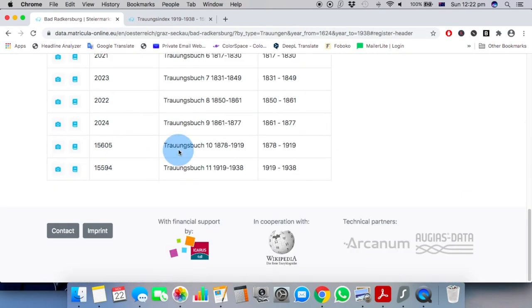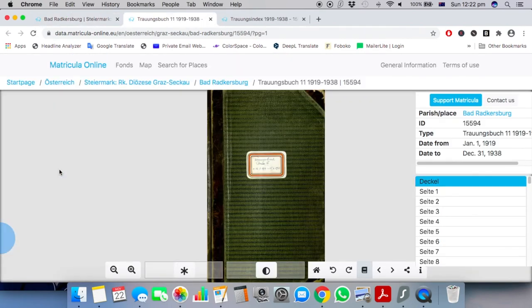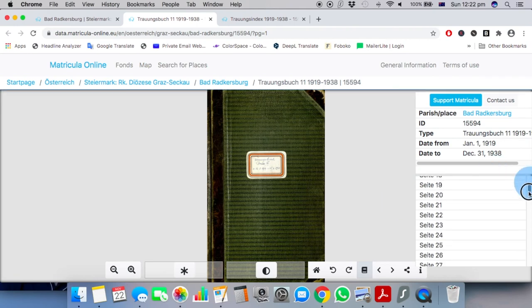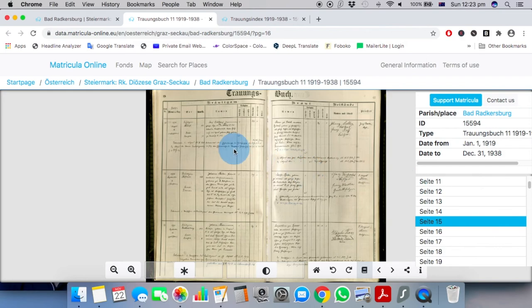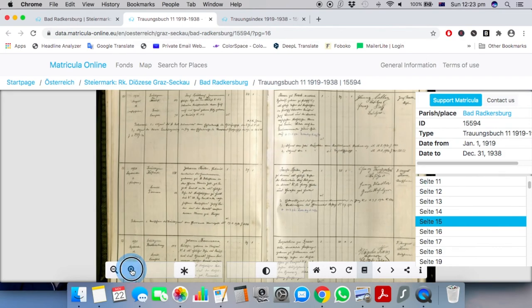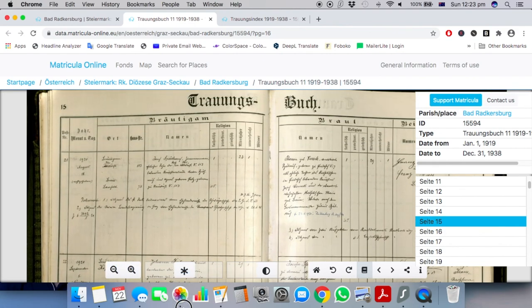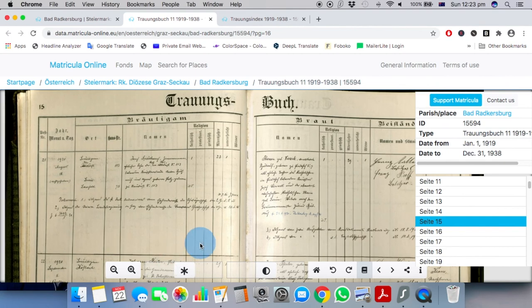Okay. And now I know Mr. Baumann had his wedding in this book in 1920. So I click on that. I remember that my page I'm looking for is page 15. So I click on that. Have a look at the top of the book. Now that's the confirmation that we in fact are looking at a Trauungsbuch, at a wedding book. Bräutigam is the German name for groom and Braut for the bride.